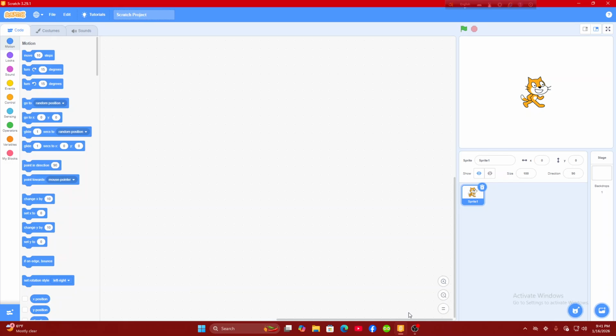Today I'm going to show you how to make a balloon shooter game in Scratch. Basically, a balloon shooter game is a game where we have a gun and you shoot balloons to get points, something simple like that. Okay, so let's start making it.